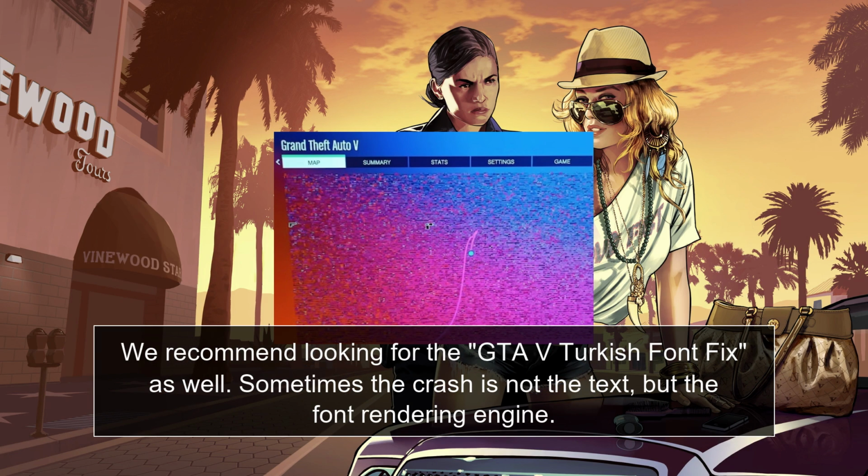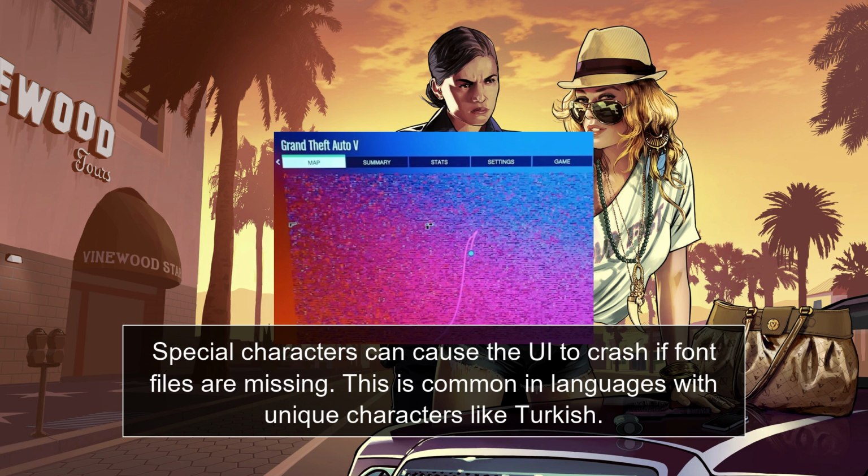We recommend looking for the GTA V Turkish font fix as well. Sometimes the crash is not the text, but the font rendering engine. Special characters can cause the UI to crash if the font files are missing. This is common in languages with unique characters like Turkish.